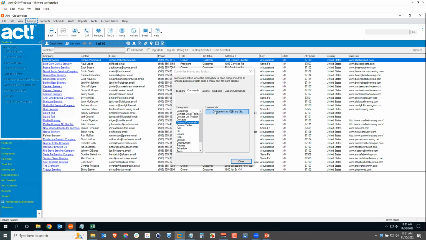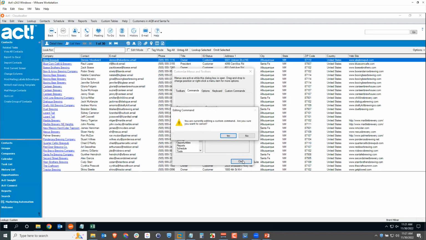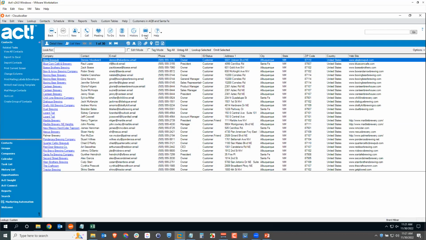If I wanted to, I could even have dragged it to the toolbar itself and just dropped it here, and it would add a new button on the toolbar. Either way will work. Once you close this menu, yes, I want to cancel that.